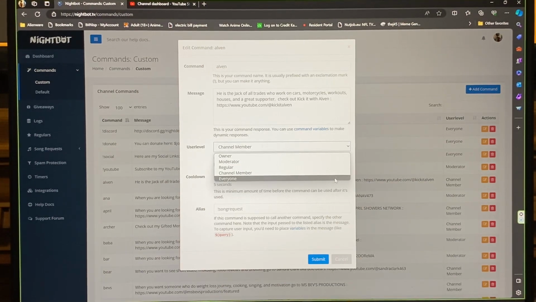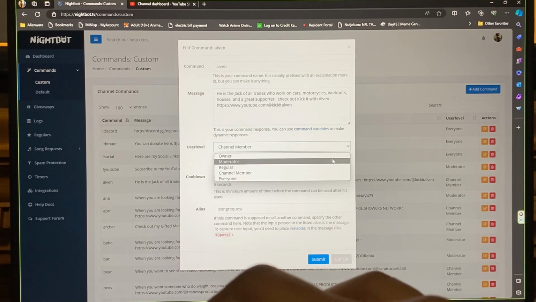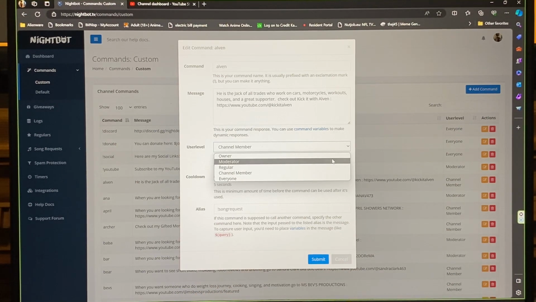That means anybody that comes to your channel that types Alvin, it will drop his link. If you don't want just everyone to do it, that's when you can put it under moderator. Only the moderator can drop the link for Alvin.